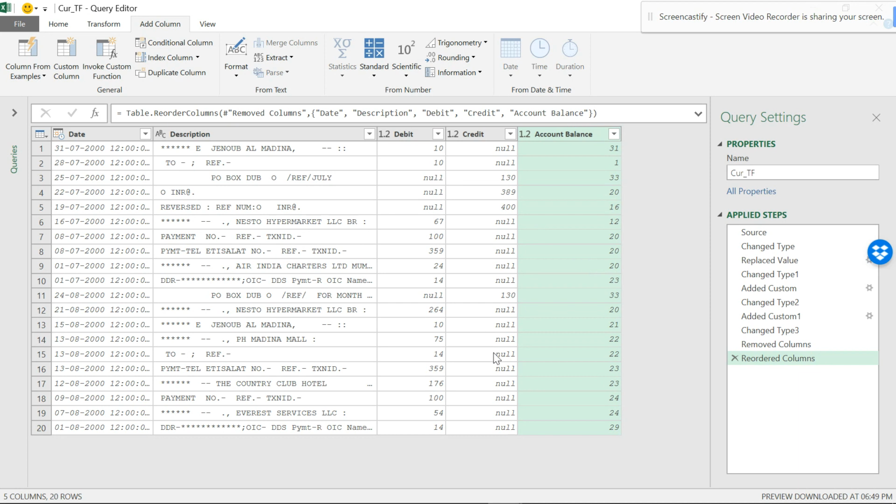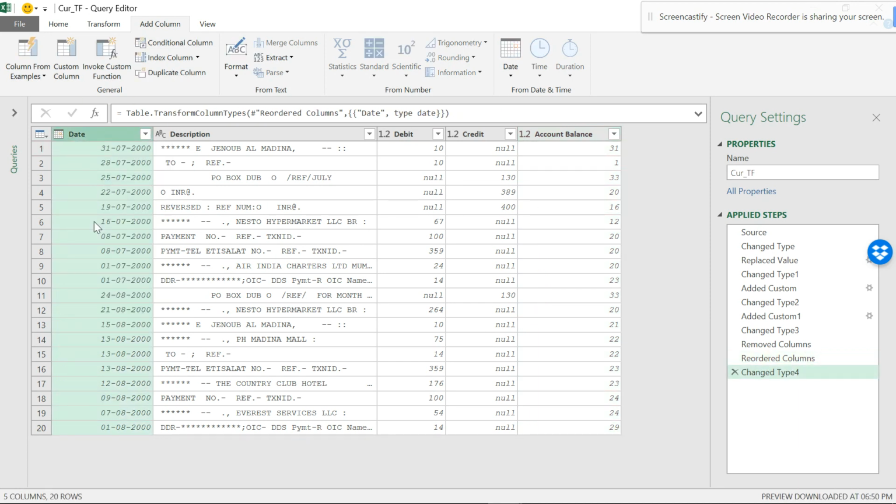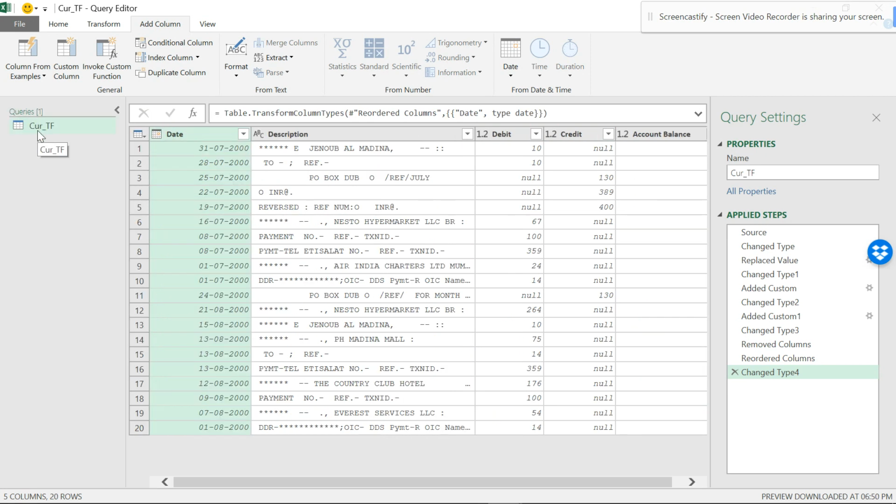So now the data is set here. The date should be in a date column. So this is text, no problem. This is decimal. So be very careful while doing this. Okay. So the data for current third and fourth quarter is ready.